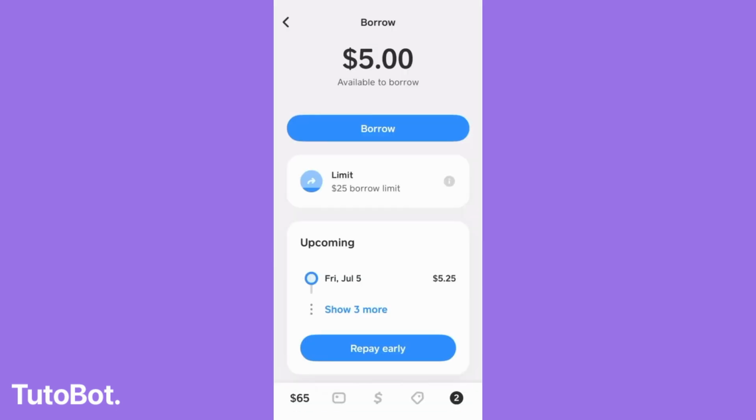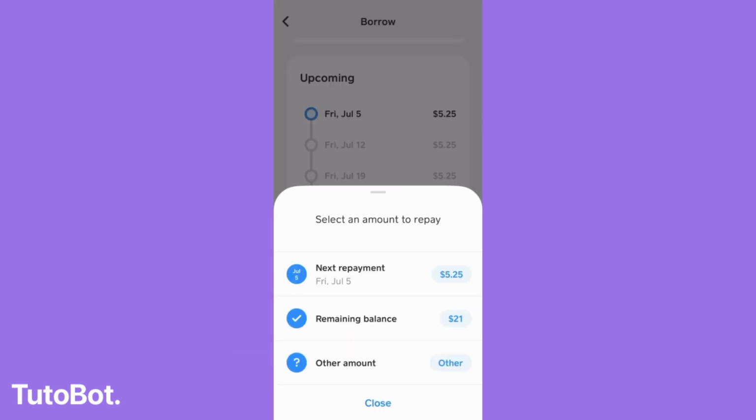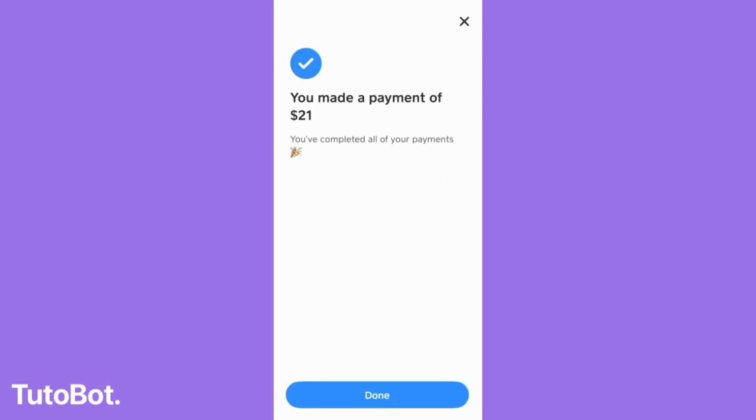If you want to repay the loan early, return to the Borrow section and tap Repay Early. You can choose to pay your next installment, the remaining balance, or enter a custom payment amount. Confirm the payment, and the money will be deducted from your Cash App balance.